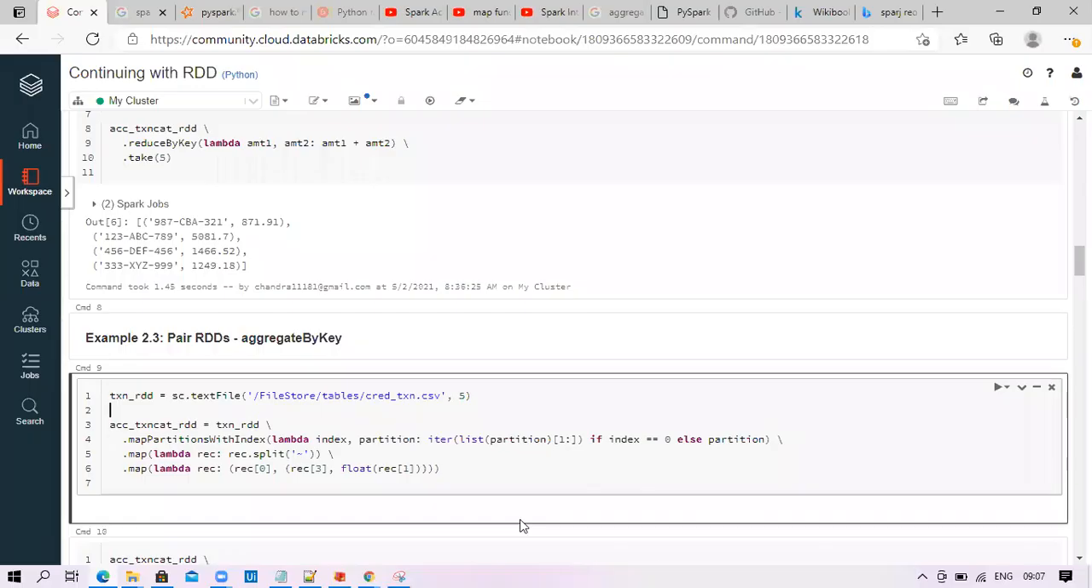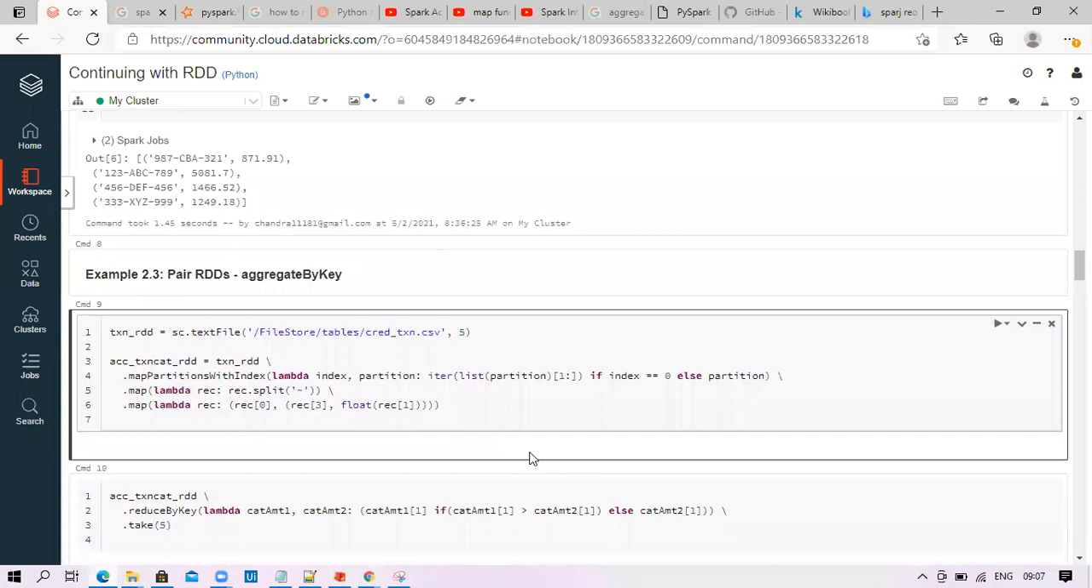The same problem you can solve using the aggregateByKey function also, but syntactically it is a little different. The input and output are the same. You have the same input RDD and same output RDD, but the way it calculates in the backend is different. So let's see the syntax first, and then we'll see how it happens in the backend.